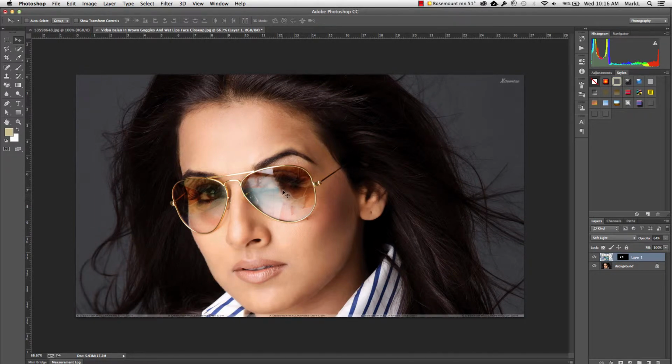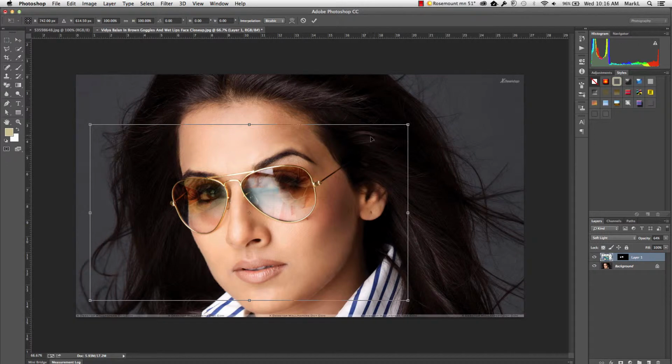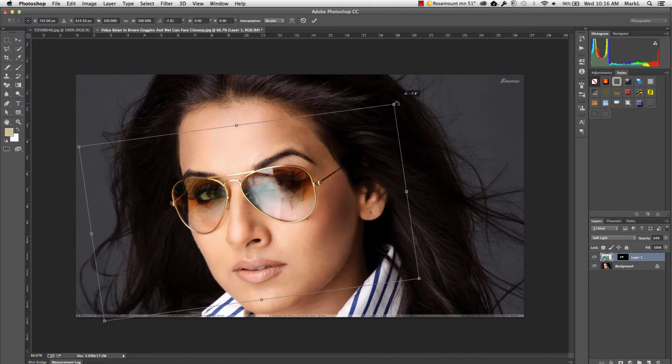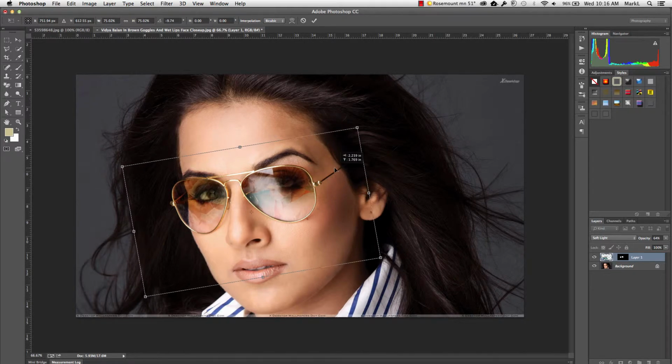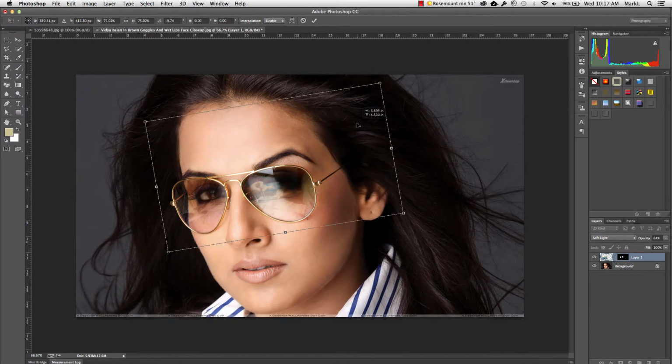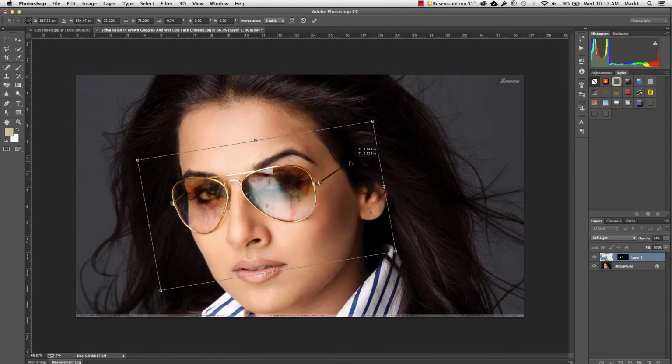If I go into the edit menu and pick transform, I can still come up here and pick free transform and I can rotate this on a certain angle. I can still make this bigger or smaller, move it around. And now again, as you do this, you may have to go back up and change the blending mode. You may have to change the opacity because you're putting a different set of pixels in there to blend.